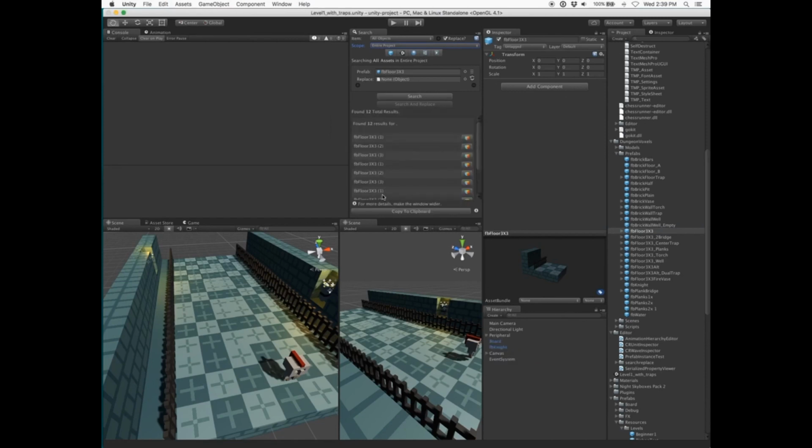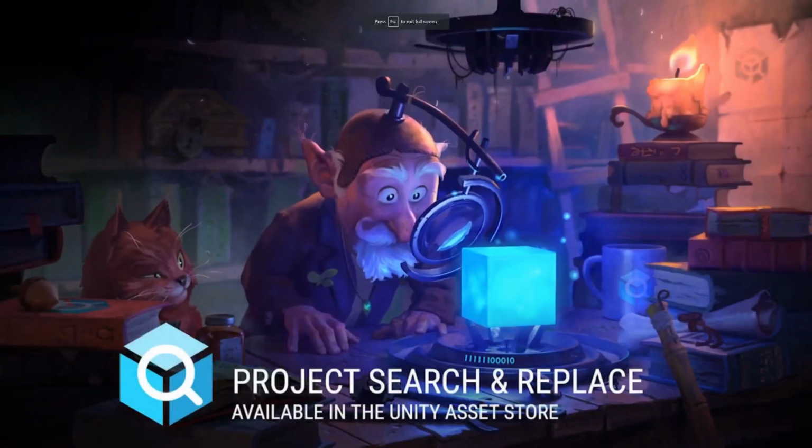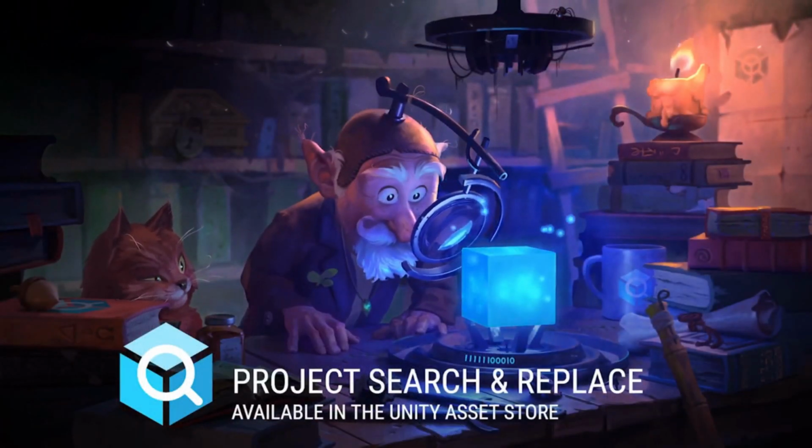On top of that, this asset is extremely feature rich. You can save your searches, do sub searches, conditional searches, search while playing, advanced string searches. The list goes on and on. I highly recommend it. You definitely want to check this one out.